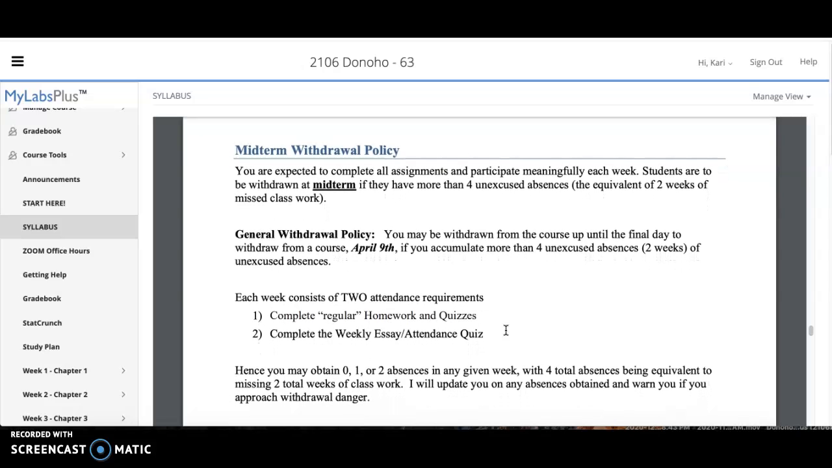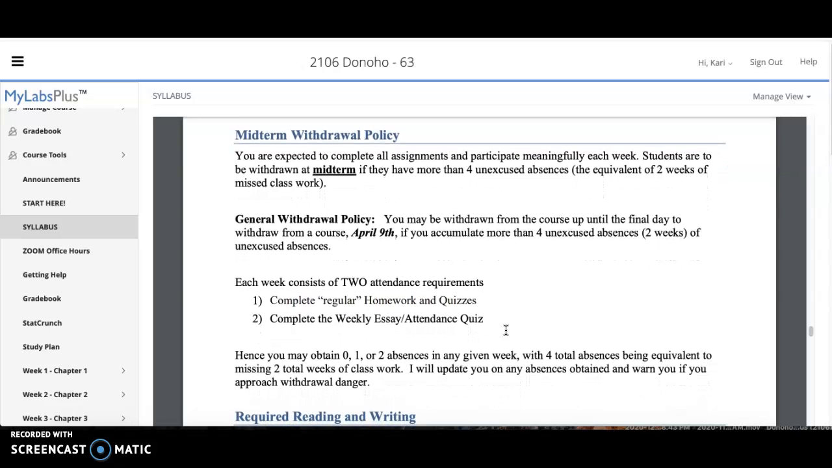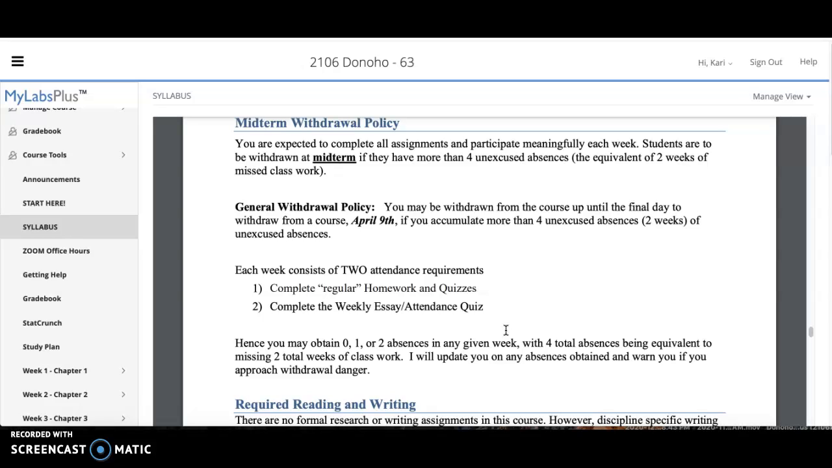I use the same withdrawal policy that's used across campus, which is more than 4 unexcused absences, the equivalent of 2 weeks of class. In a 16-week class, if you miss more than 2 weeks for whatever reason, that has a huge detriment on your performance in the course. At that point, it's a campus-wide policy of withdrawal. You can be withdrawn all the way up to April 9th. That's the final day for you to either withdraw yourself or be withdrawn by me if you exceed this absence limit.